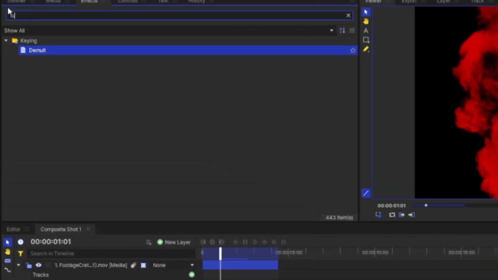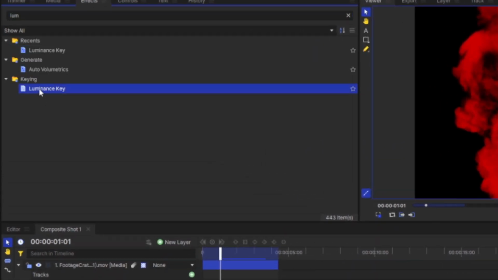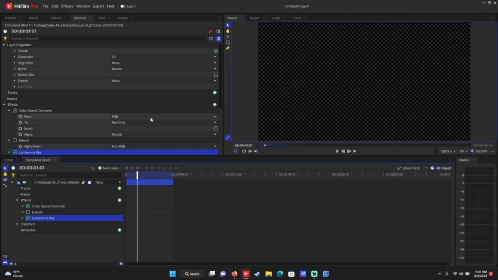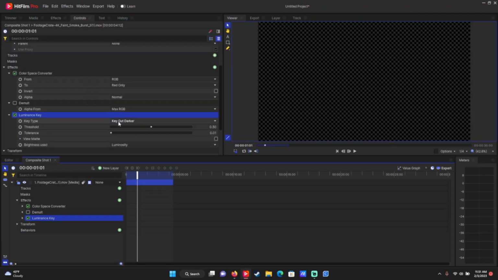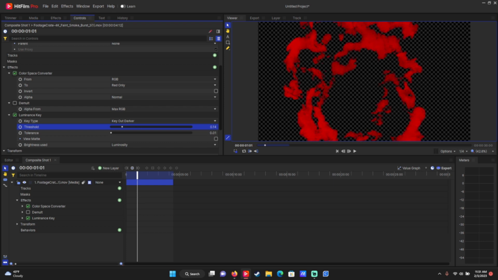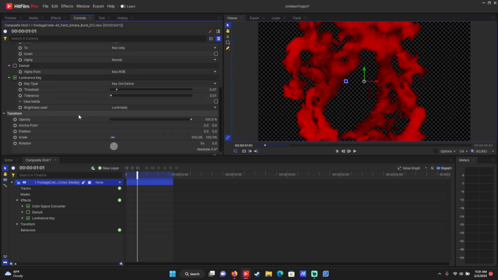Instead, we're going to use the luminance effect, which is good for removing a dark or bright background. We want to make sure that it is set to key out darker, and then we're just going to mess with this threshold right here and slide it down until we start seeing some red. Keep going. Now, if you go too far, you're just going to get the black background a little bit. So just do the best you can right there. Looks pretty good. 0.07.